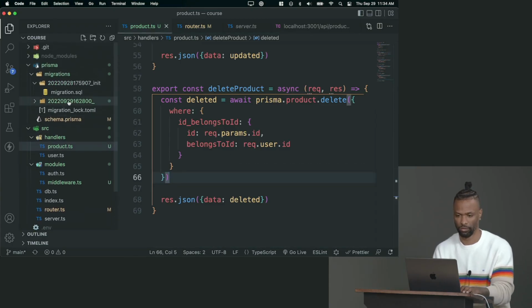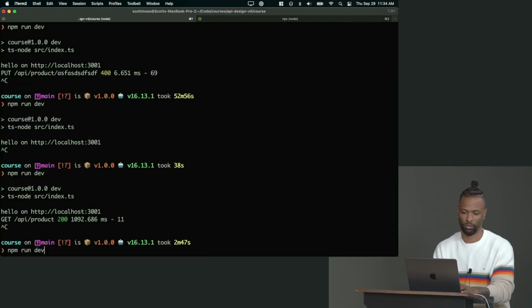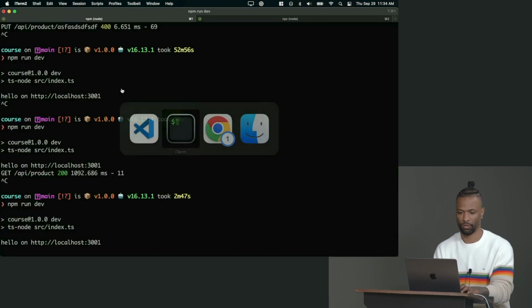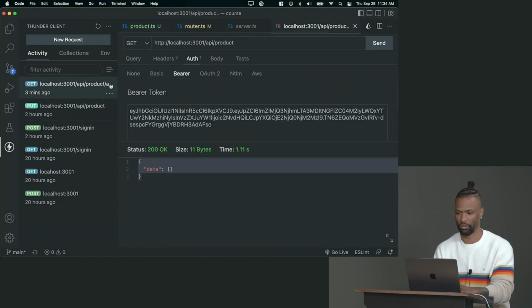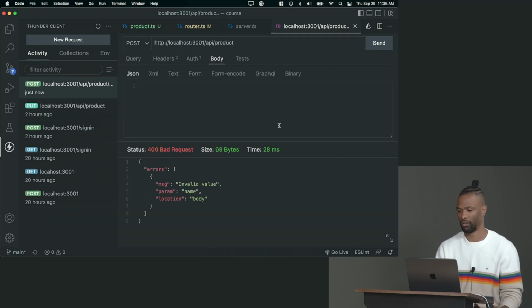Okay, let's try that. I'm going to run that. And I'm going to go to Thunder Client here. I'm just going to say post to API product. I have my bearer. So if I try to post right now with nothing in the body, let's just see what happens. Obviously we can't. That fails the validation of the input. Just checking to see if that works.